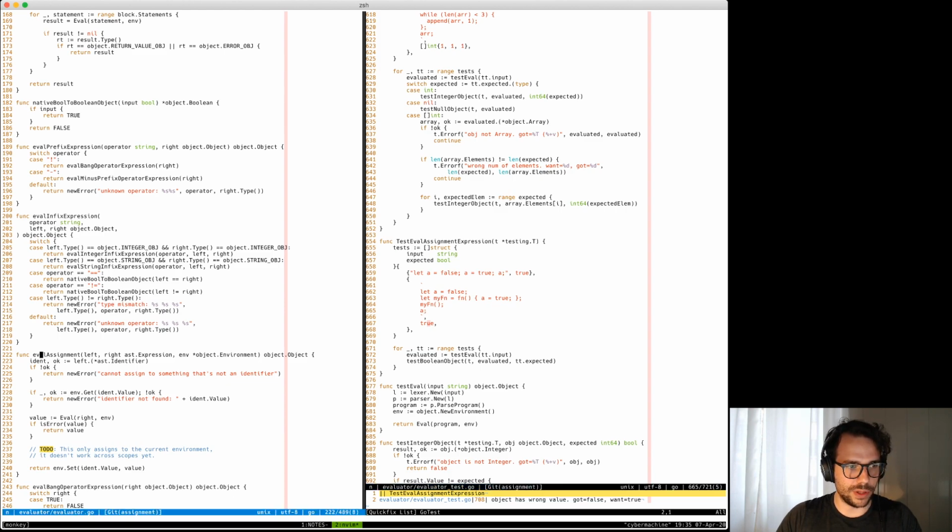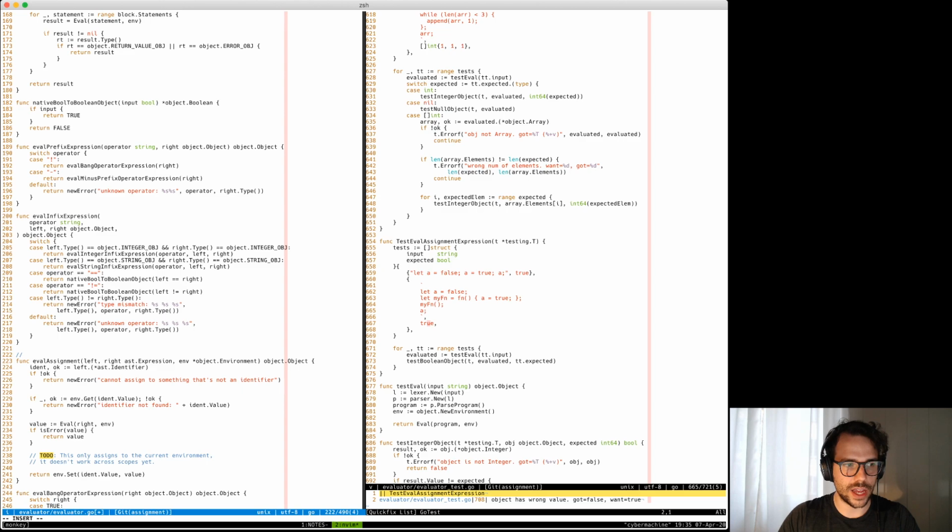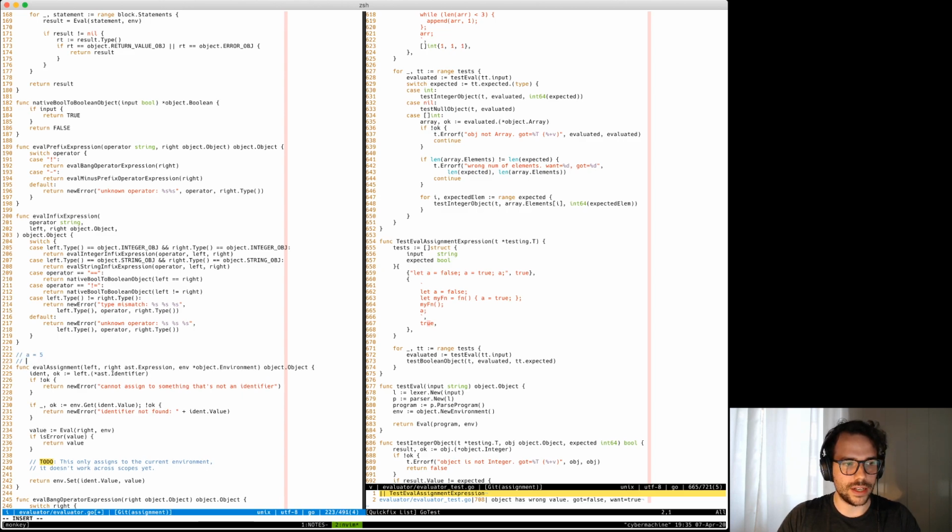Here is what I implemented this afternoon. This is the whole function, eval assignment. So we get in the left and the right expression. Left is like, if you say a equals 5, then this is left and this here is right.